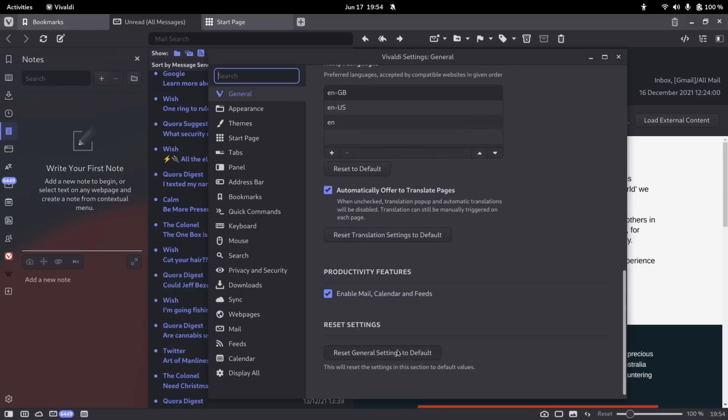Now, if you would just like a stock standard browser, it is very simple to reset the whole browser back to just a conventional web browser. And more importantly, you get an option when you first start up the browser as to whether you want a minimal, standard, or max full productivity mode enabled.